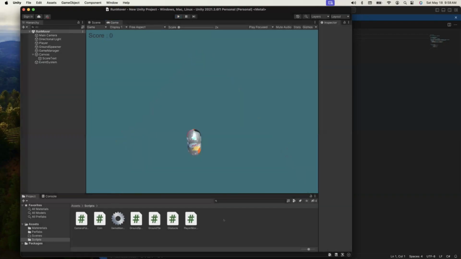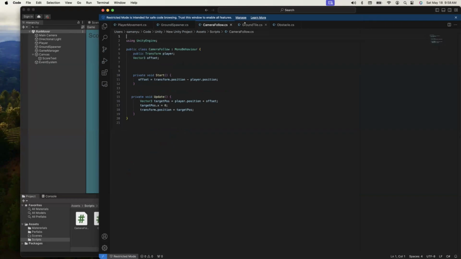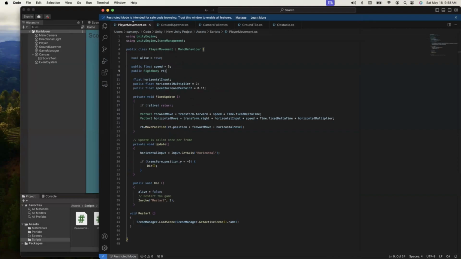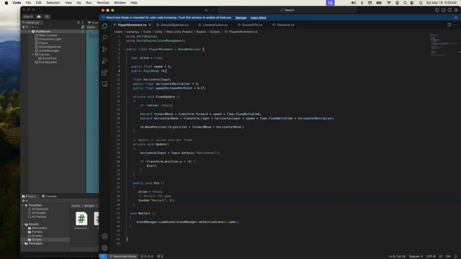Now I'm gonna show you my scripts. Player movement, ground spawner, camera follow, ground tiles, and obstacle. The player movement makes it move forward by itself, and it can move side to side with the controls. And how it dies. As you see, that's the die function and the restart. And every single time you die, it takes 2 seconds.